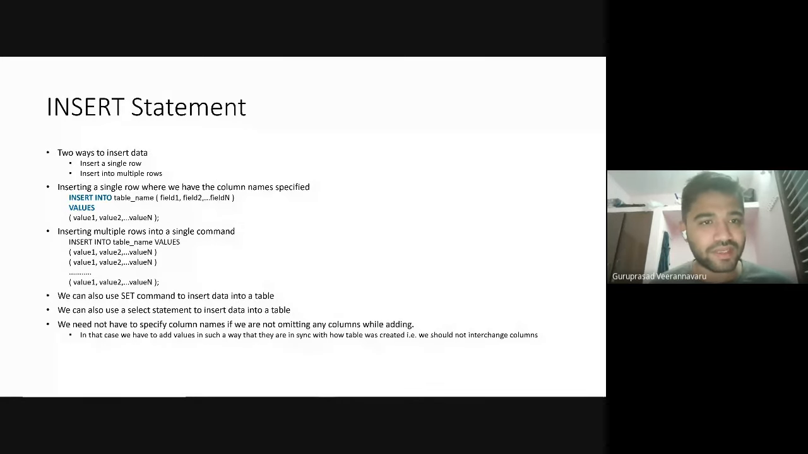We'll now start with the insert statement. Yesterday we looked at all different types of select statements, right? The select statement is used to get data from the table and read the data from the table. But if I want to insert data into the table, we need to use the insert statement. Okay, so what are the ways by which we can add data into the table? There are many ways.